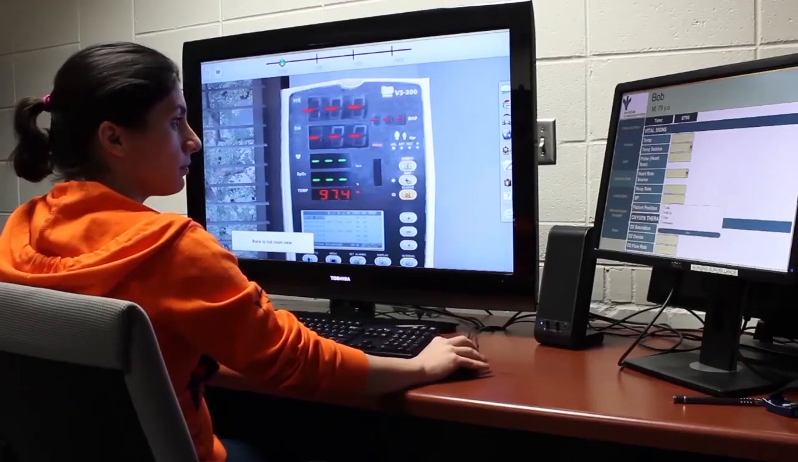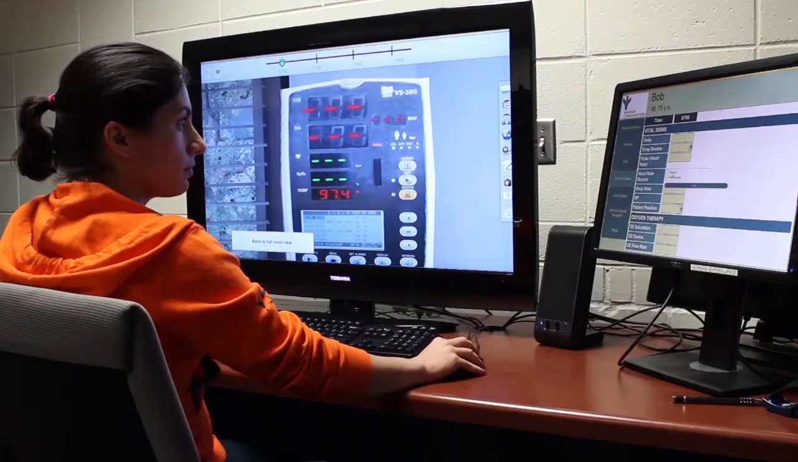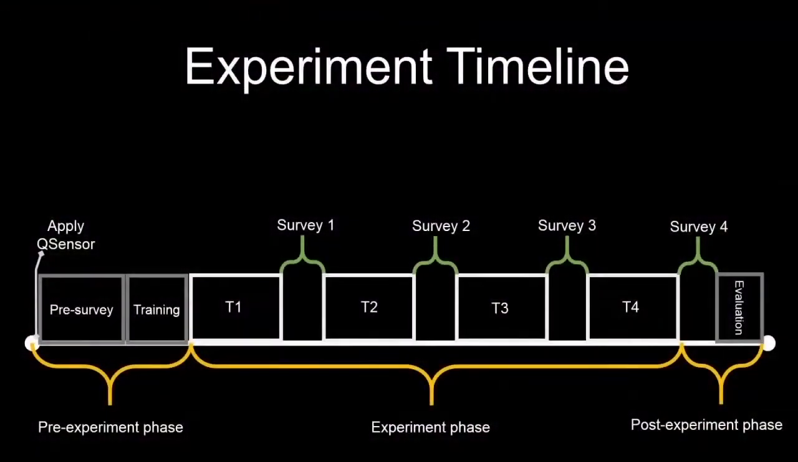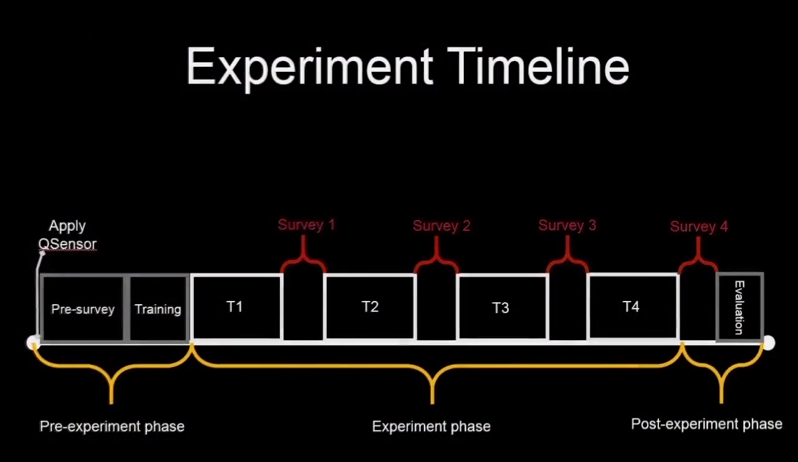Once the user has completed all the interactions for the first time step, the experimenter comes in and asks the participant to fill out a questionnaire, which includes the differential emotion survey and a positive and negative affect survey. The same procedure is repeated at the end of each time step.